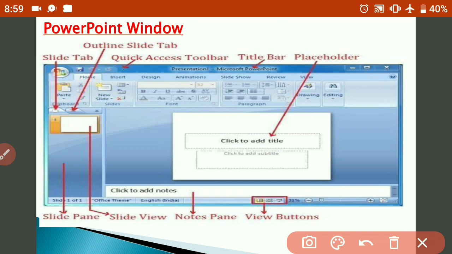The first is the title bar. Where is the title bar in this picture? Yes, the title bar shows the name of the displayed presentation. And what is the default name? Presentation 1. Yes. Next is the file tab. Where is your file tab? Yes. When you click on the file tab, a backstage view will appear. You will find a list of commands here, like save, open, print, etc. If you want to save your presentation, you can also use the shortcut command, that is Ctrl plus S.